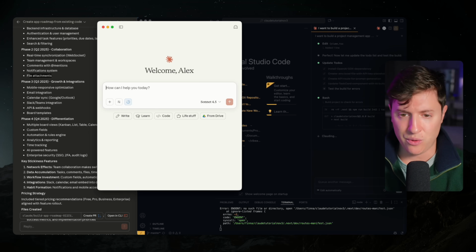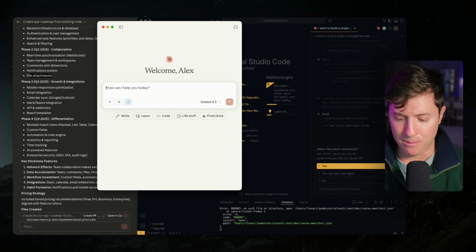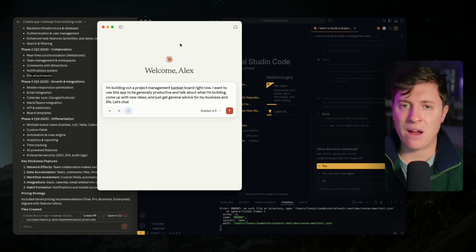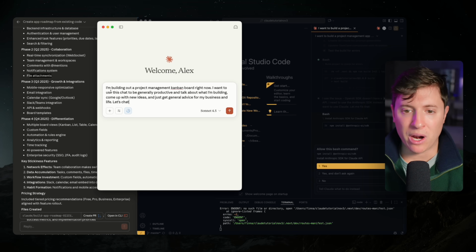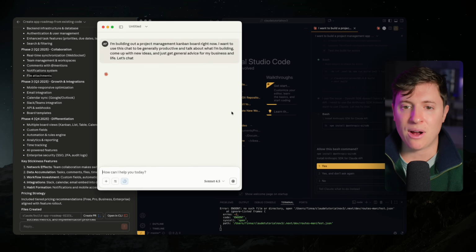And so what I'll do here is I will describe to Claude what I'm building. I like to use this prompt whenever I'm starting to build out a new project. I'm building out a project management Kanban board app right now. I want to use this chat to be generally productive and talk about what I'm building, come up with new ideas, and just get general advice for my business and life. Let's chat. And I'm going to hit enter on that.